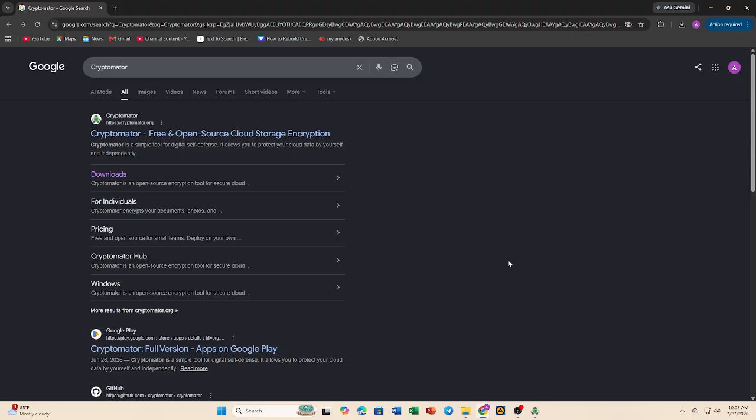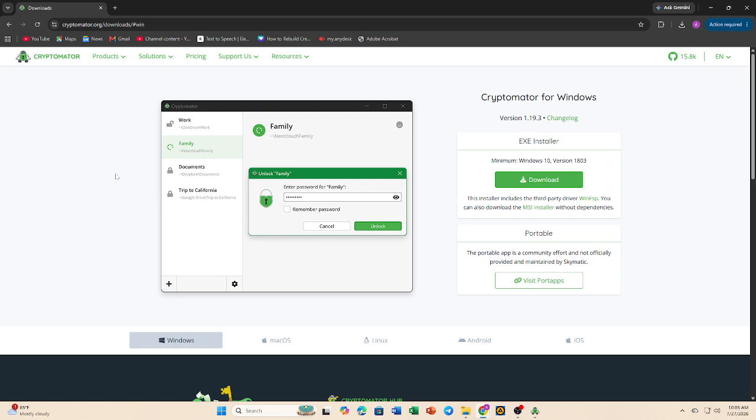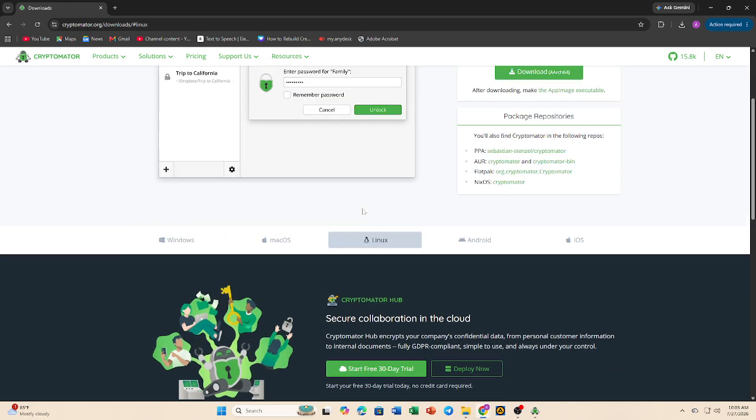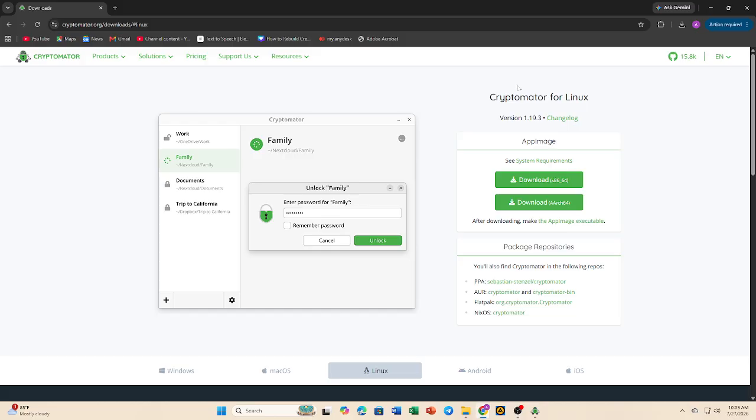So let's get started. First, open your web browser and visit the official Cryptomator website. Go to the download section and choose the Linux version that best matches your distribution. Depending on your system, you may see packages such as AppImage, Flatpak, or distribution-specific installation options. Next, download your preferred package.